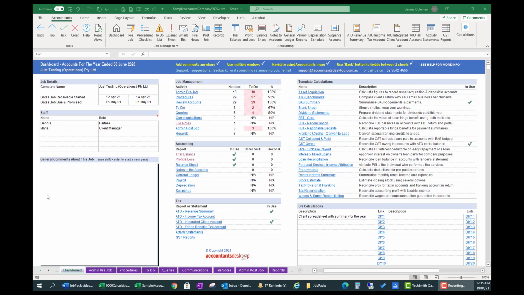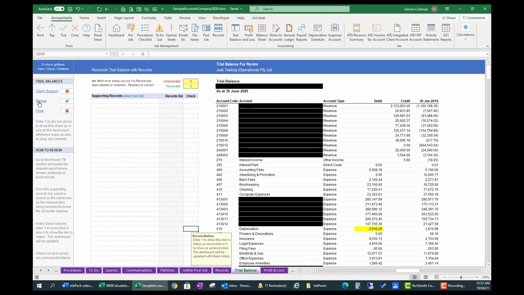In the sample file on the screen, I have already pasted the relevant trial balance and for expediency I have highlighted those items which have supporting records. In the table to the left of the trial balance, go to the row containing the item with a supporting record and select it from a drop-down list.